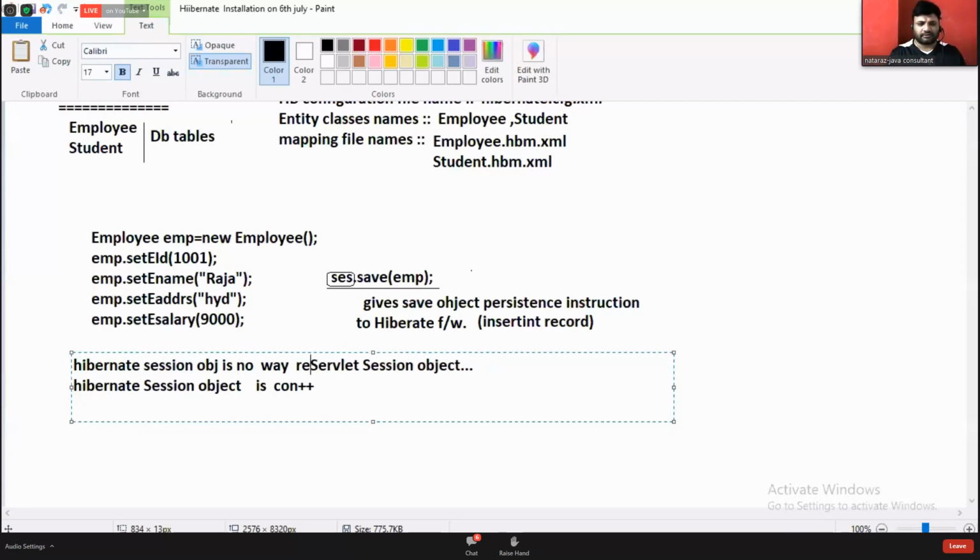Connection plus plus. That means a connection object plus XML files information. Are you understanding my point there? Session object is connection plus plus: a connection object plus XML file information.